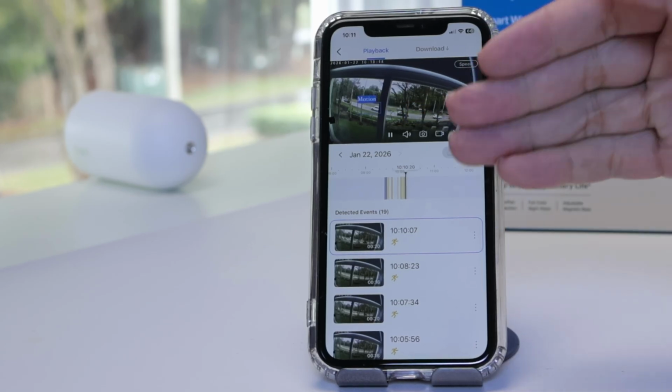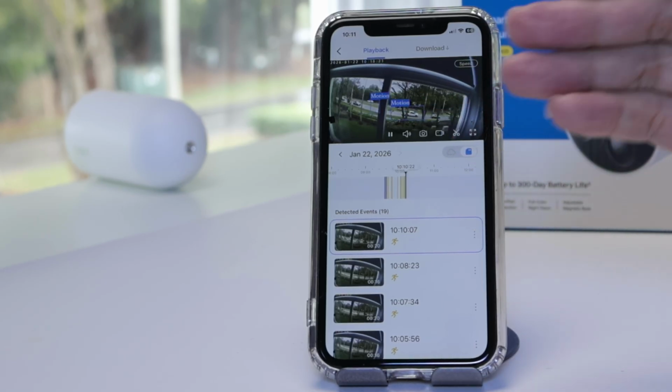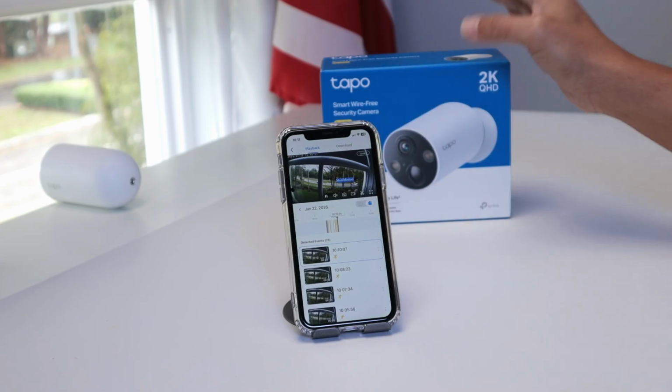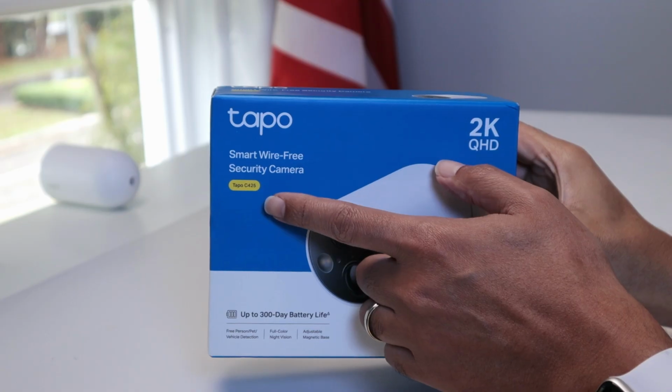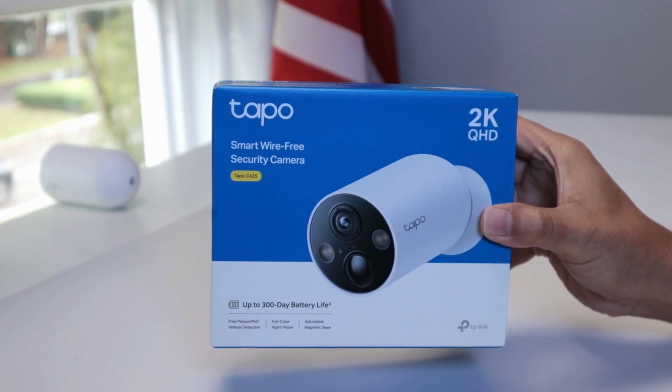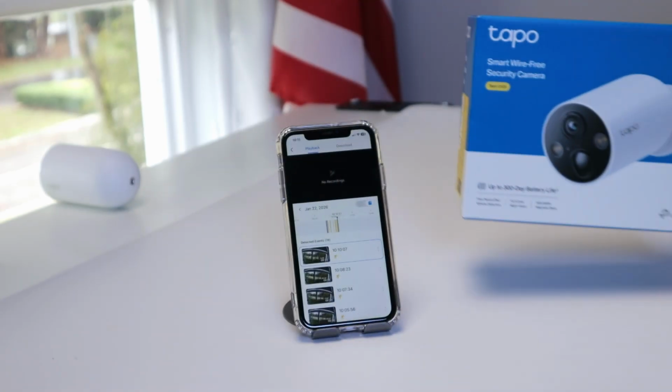So basically that's the way you can fix the problem with the unable to download clip message on Tapo cameras. Here I'm giving you an example with the Tapo C425, but it's the same for every single Tapo camera.